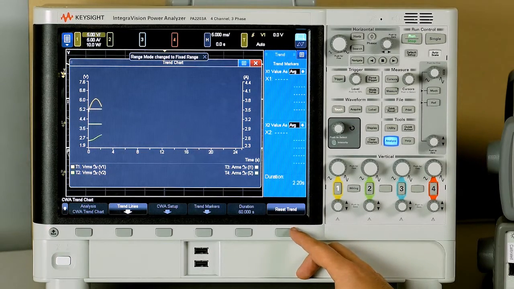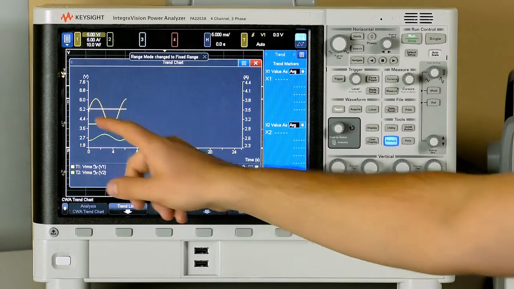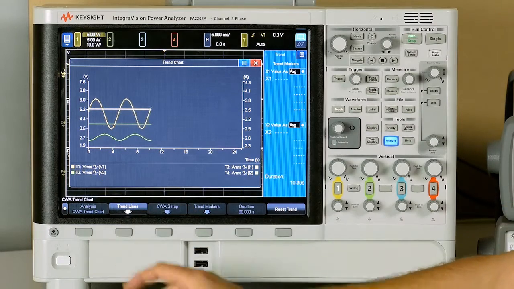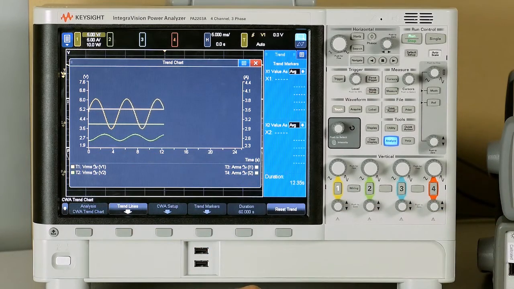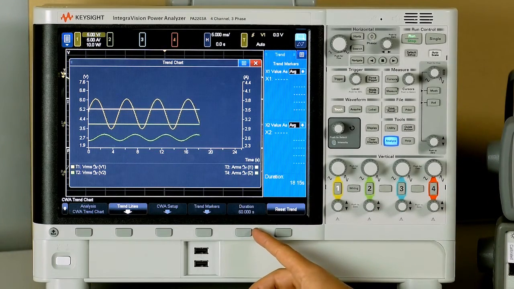Once we do that, we see a lot of wiggly lines starting to be trended across the screen. You can see the yellow line is that VRMS on voltage 1, and the green line is the voltage 2 VRMS, and these 2 horizontal lines are the current for both current 1 and current 2.